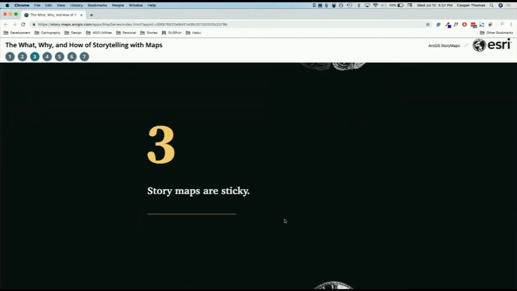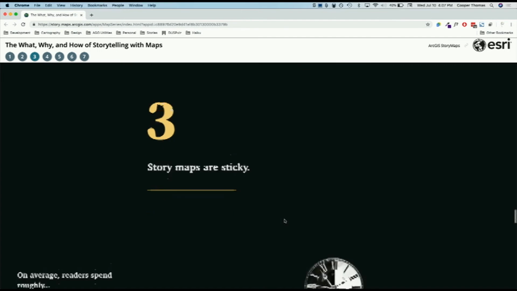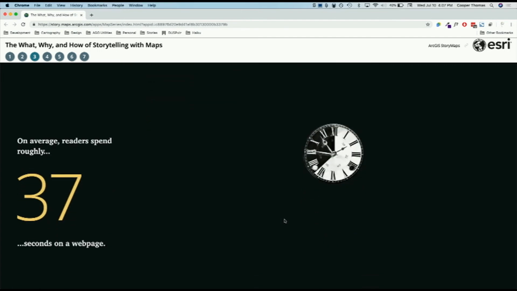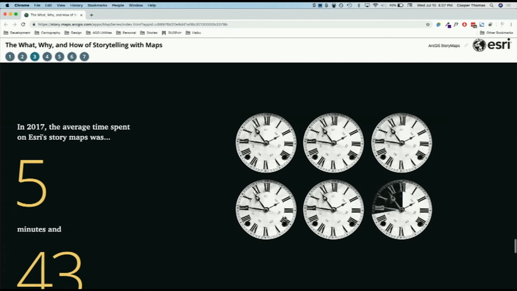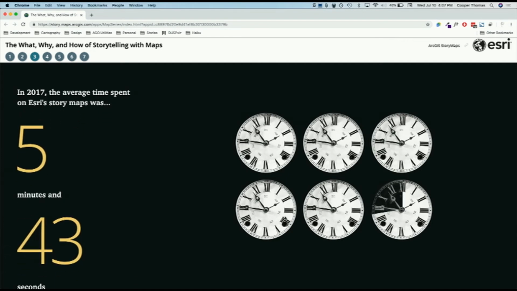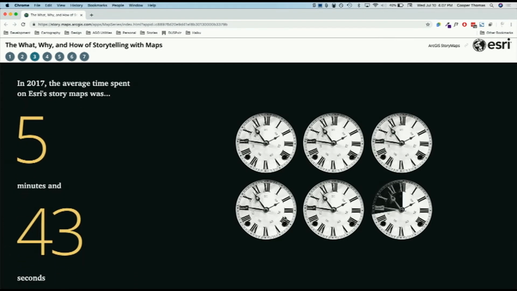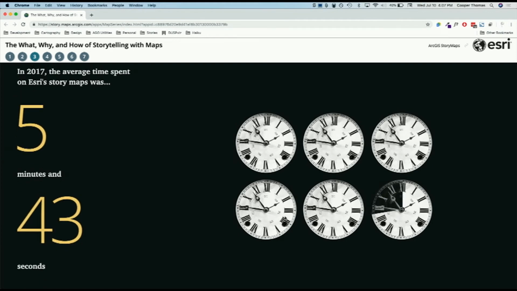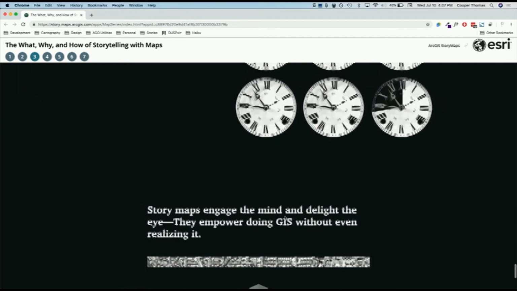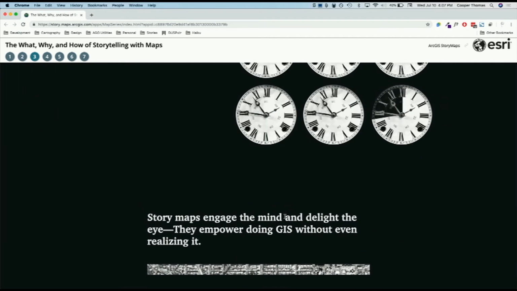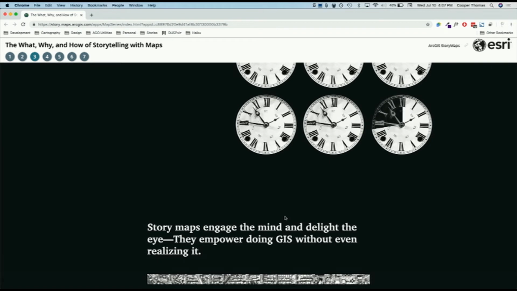And third, story maps have proven to be really sticky. What we mean by that is that people spend a lot of time reading story maps. On average, readers spend approximately 37 seconds on a web page. In comparison, in 2017, we found that the average time spent on our team-produced story maps was 5 minutes and 43 seconds, which is an order of magnitude more than 37 seconds. I don't actually know if that is an order of magnitude or not, but it's a lot more than 37 seconds.